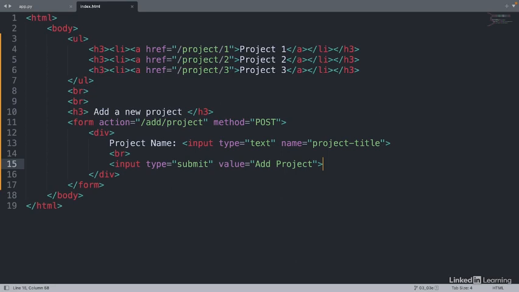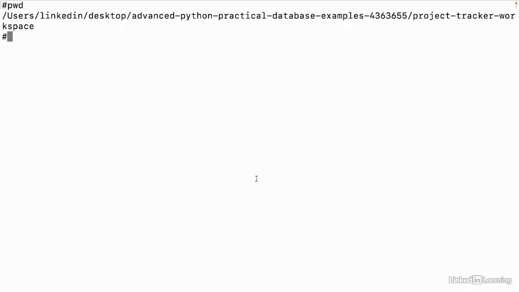We haven't defined the individual project routes or the add project route, so none of the links or buttons will work. However, we will be able to run and view this simple page. Let's do it. We'll head over to our terminal and activate our workspace. Then we'll run the app.